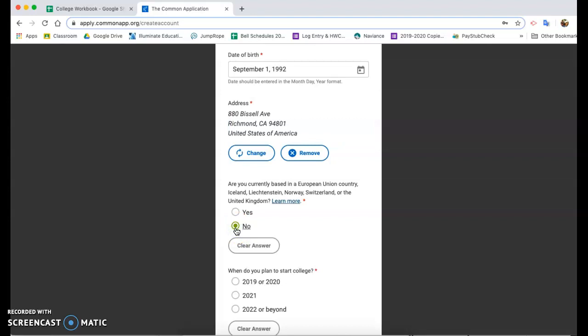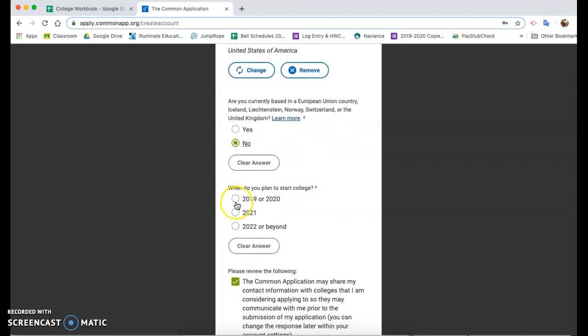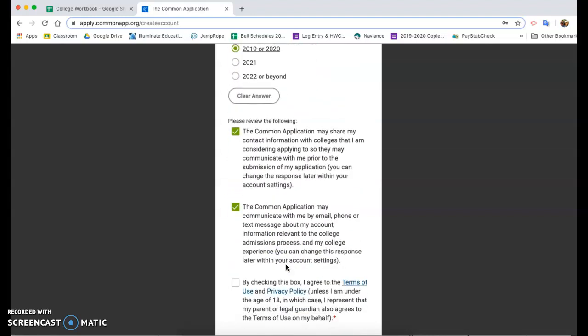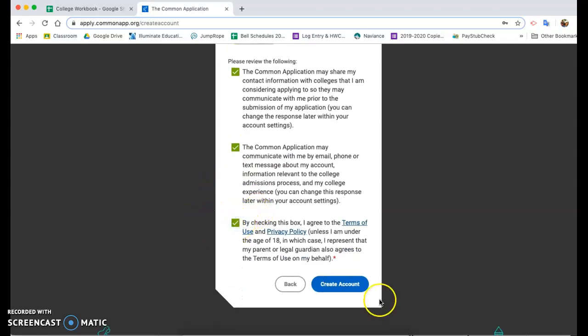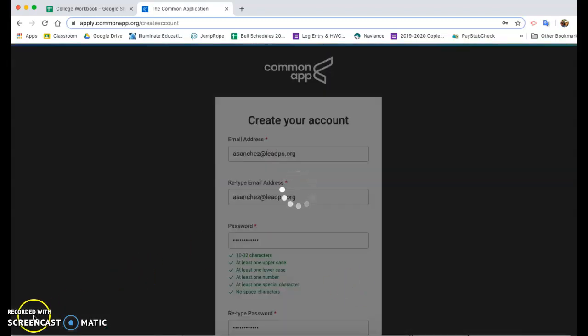After you do that, go ahead and answer no. You're not based in a European nation. And you are going to college in 2020, so it'll be the very first option. Please make sure that you do leave this selected, as well as this one. Go ahead and check the terms and agreements and create your account.